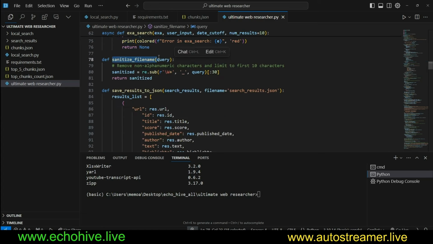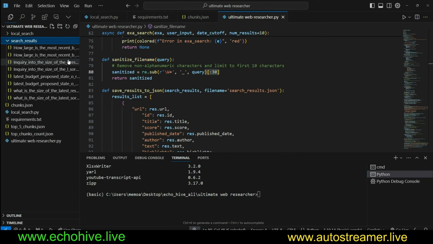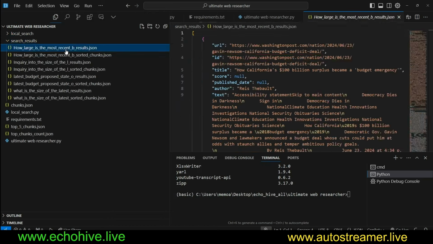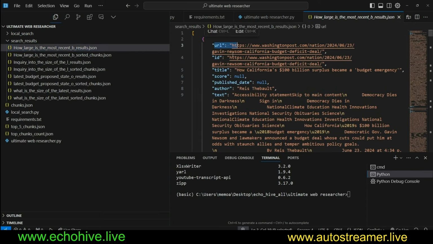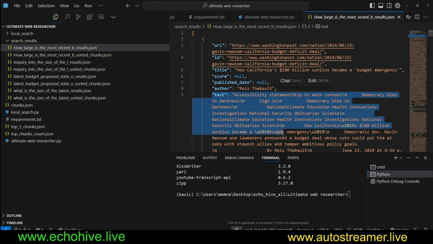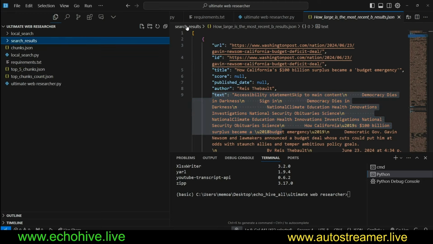We have a sanitize file name function, because we're going to take the queries and sanitize them by the first 30 characters. That's how we save them into search results, so you can actually know which file corresponds to which query. Okay. And so these are the results that Exa returns, along with the URLs, ID, title, author, and the text content of the page.